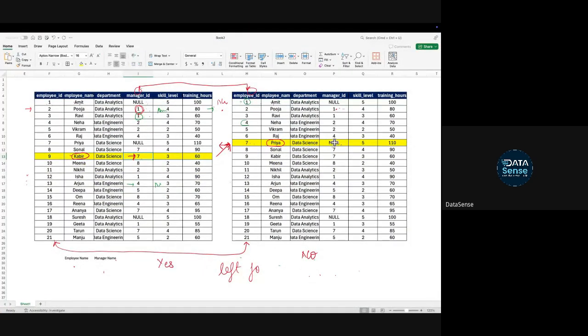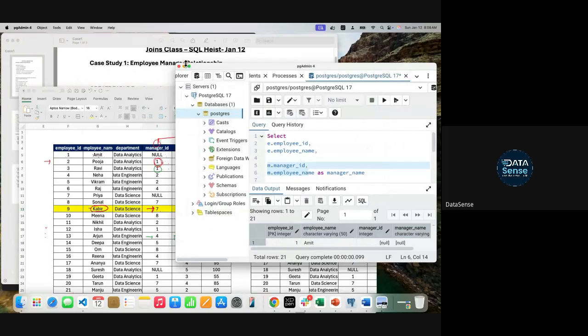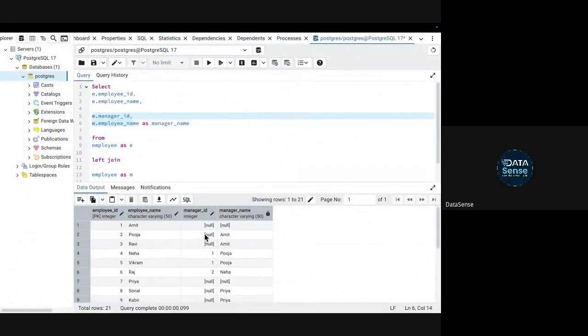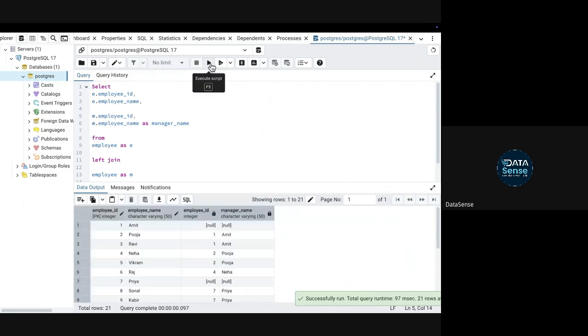If I get manager ID from this, will it give me manager ID for Kabir or manager ID for Priya? Priya, it will give. Priya, right? So that is the reason we are getting null here. So what do we have to get from here? We have to get the left table from Kabir's manager. So instead of manager ID, we have to get employee ID. Now it will be right.